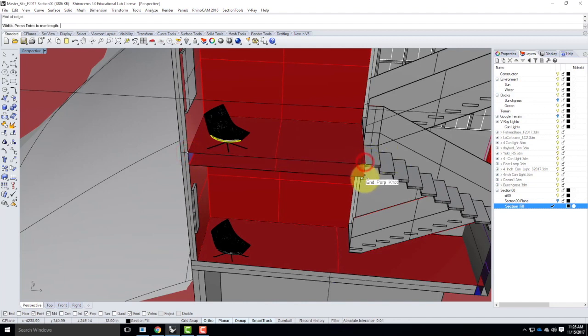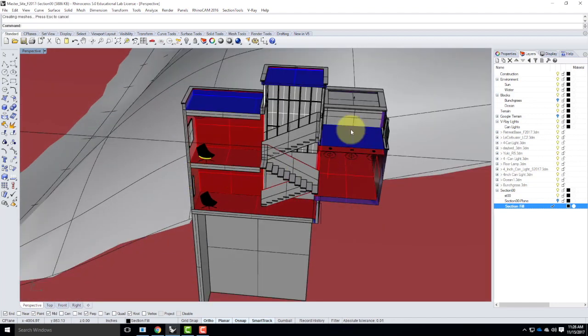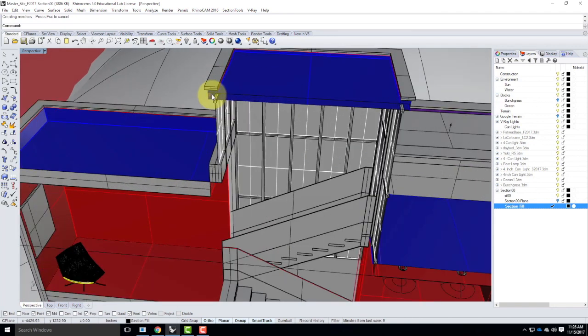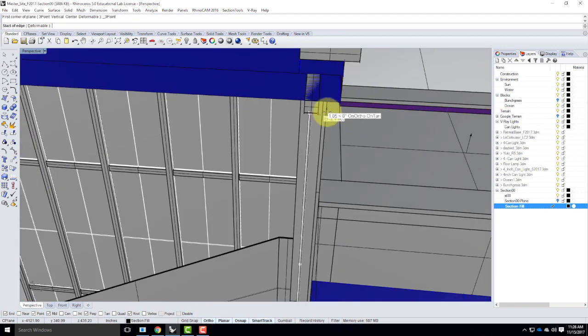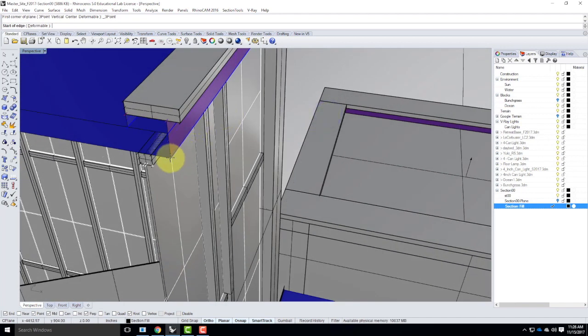It did fill in all of my stairs, thankfully. That's good. Filled in those. My roof needs a little bit of love here. Come on, snap for me.